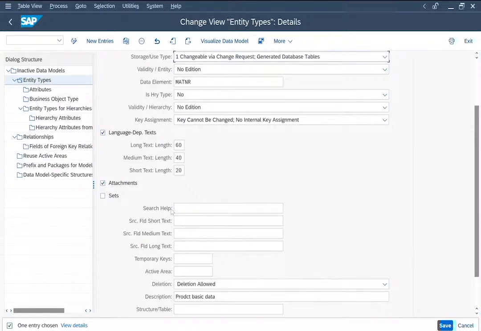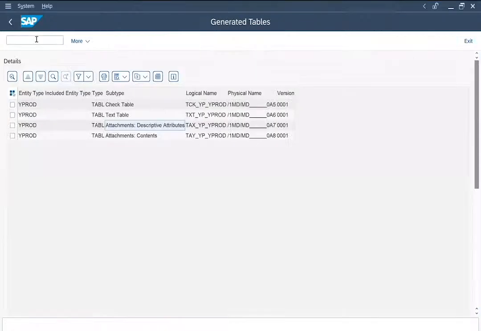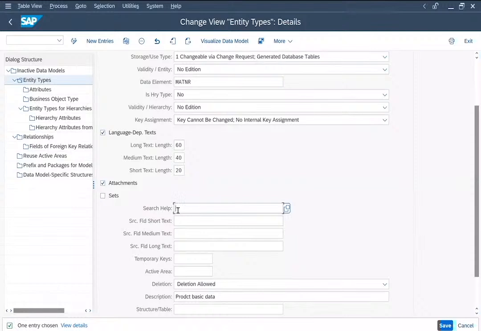Okay, now after this, there is something called search help. This search help is for the UI applications. If you want to provide a search help for your material, especially for your key attribute, then you can assign a search help. This can be either a standard search help, or you can create your own search helps using SE11. So create your own search help, or if it is a standard attribute, you can use the standard search help and assign it over here.